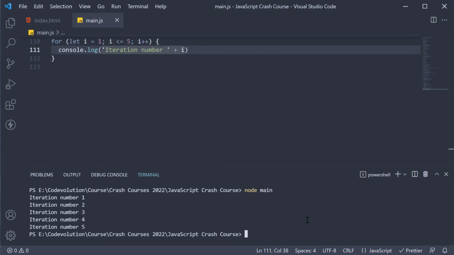we see the message logged 5 times. The value of i increments from 1 to 5. Let me slowly walk you through the execution of this for loop. First, i is set to a value of 1. Next, the loop checks if i is less than or equal to 5. It is. The code inside the curly braces is executed. After that, i is incremented by 1. Now the condition is checked again.